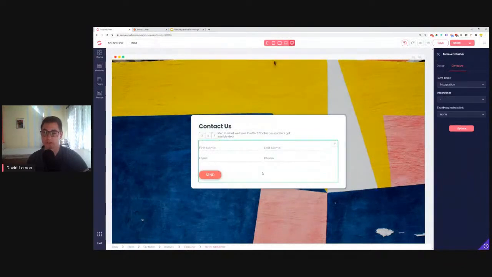Now we need to set up the actual integration. So if you click outside, you need to have form container written over here. Once you see form container over here, then you can click this configure button, and here it needs to say integration, and this is where your integrations will be set up. At this point, I don't have my integration set up yet, so we will do it together.